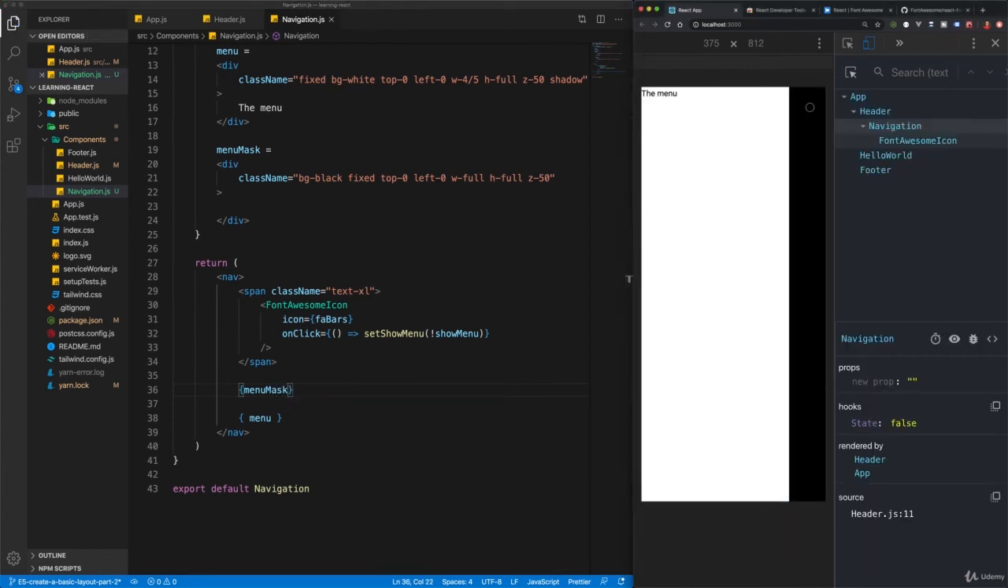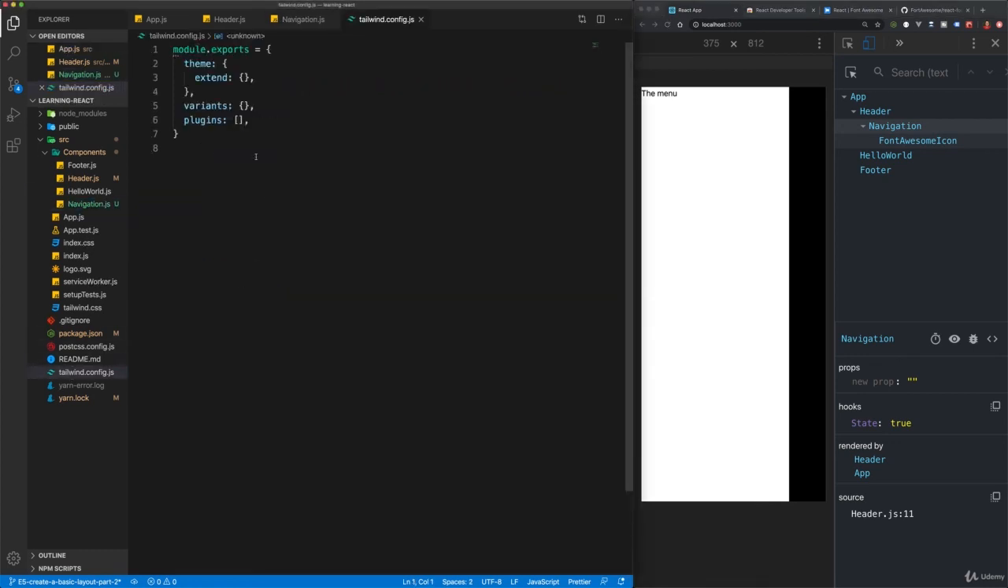Okay, so now when we open up our menu, we've got a black background, and then we've also got our menu. Of course, it would be much better if this background was slightly transparent. So what we're going to have to do is add in our own color to Tailwind CSS. So I'm going to go over to Tailwind, go to Theme Extend, and extend the background colors.